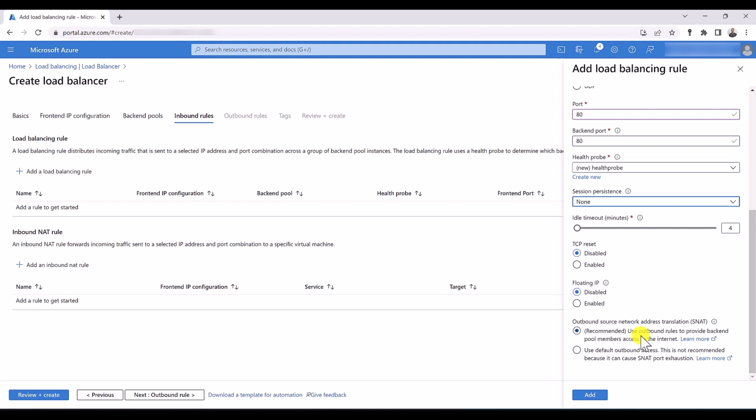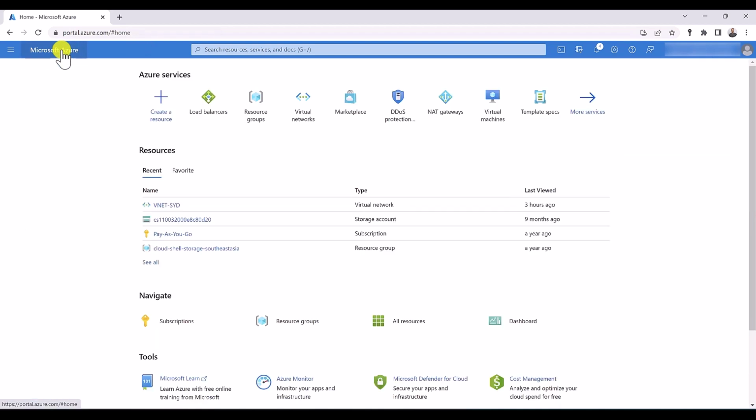So these are the different options we can use when you create or add a new load balancing rule into our Azure load balancer. And in the next video we are going to see how we are going to add an inbound NAT rule. Thanks for watching, and I'll see you in the next video.